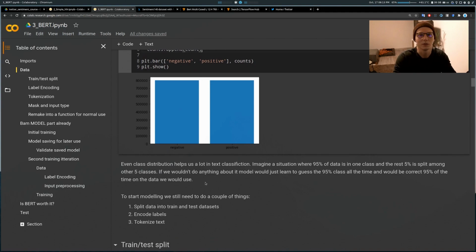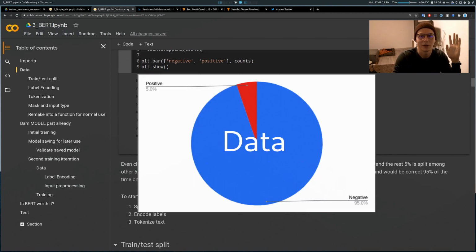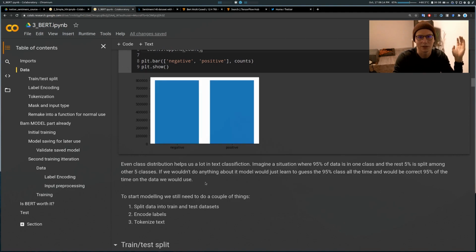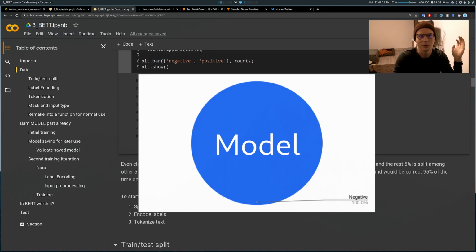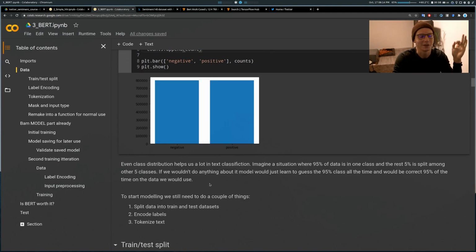Why do we want equal classes within the dataset? Well, just imagine a situation where we have 95% of the tweets being negative and just 5% positive. At the end, what you will get is a model which is depressed and says that every tweet you input to it is a negative one, and we really don't want to have that.